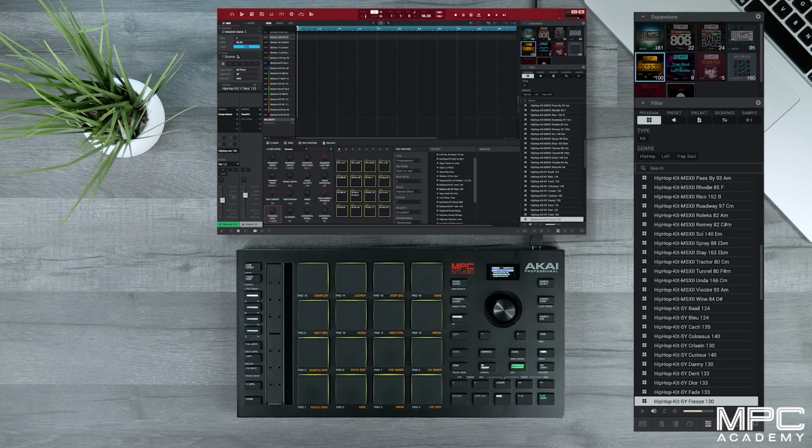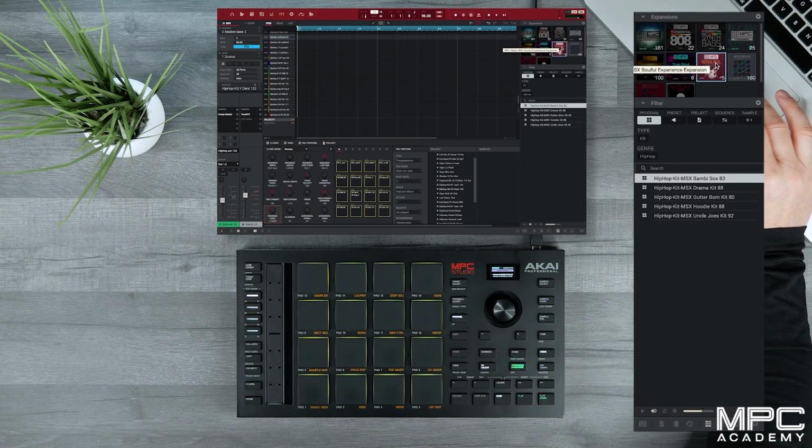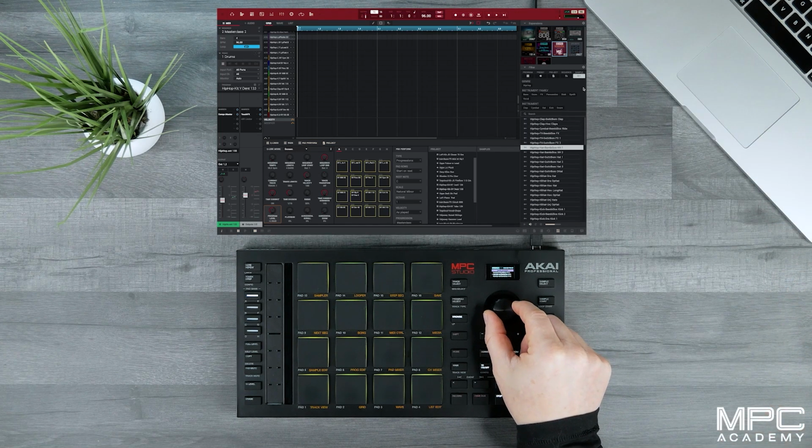Now we can access all of the different expansion packs as well. Just simply click on the relevant expansion pack and you'll see all of the different drum kits that are available inside each pack. Now if you select Sample, this allows you to browse all of the different samples that are available in each expansion pack.